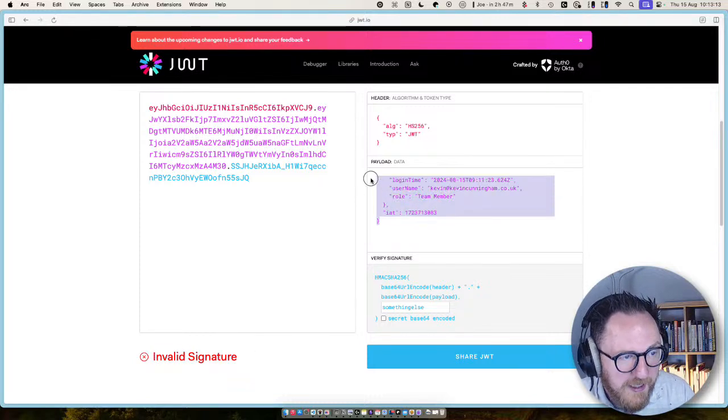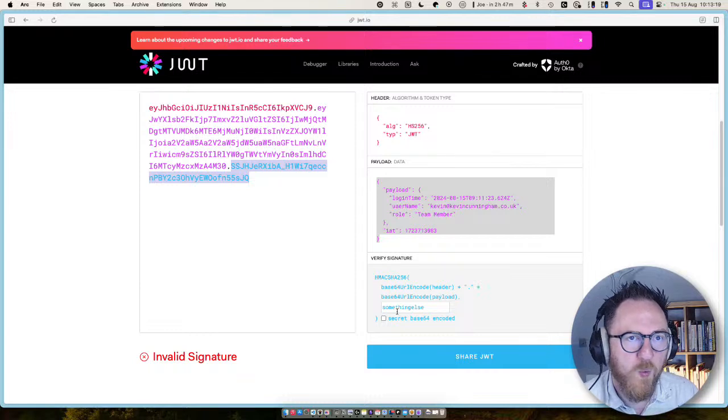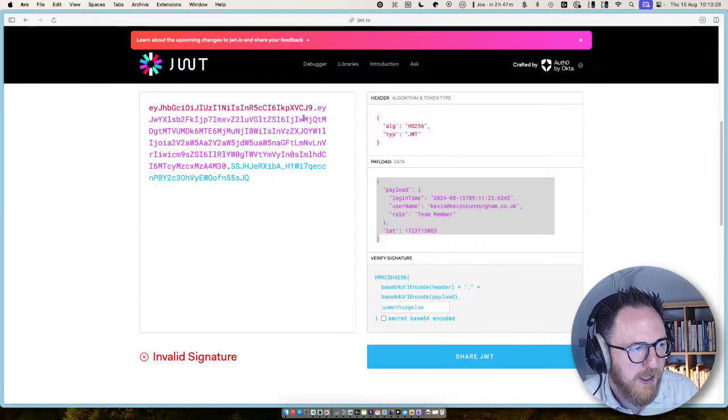So the data is readable by anyone, but the signature is only going to be validated by the server when it matches what it expects, when the signature bit at the end matches. So the JWT is split up in three parts, separated by periods or full stops. This is describing the algorithm, the type.